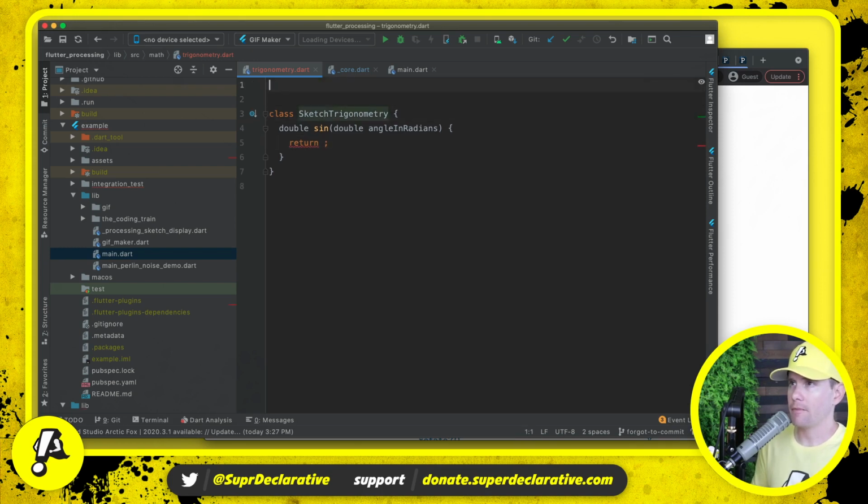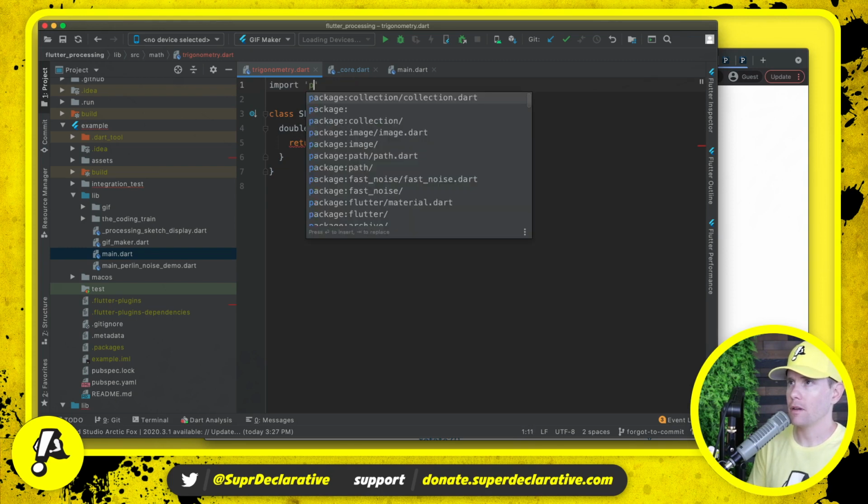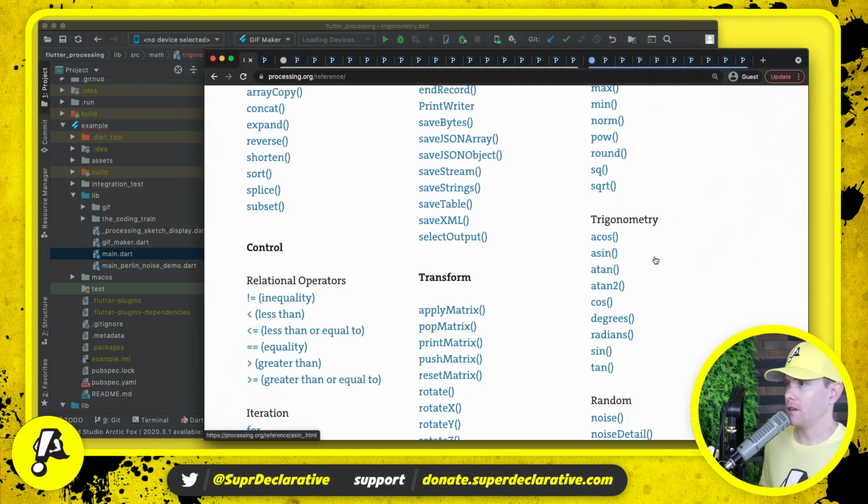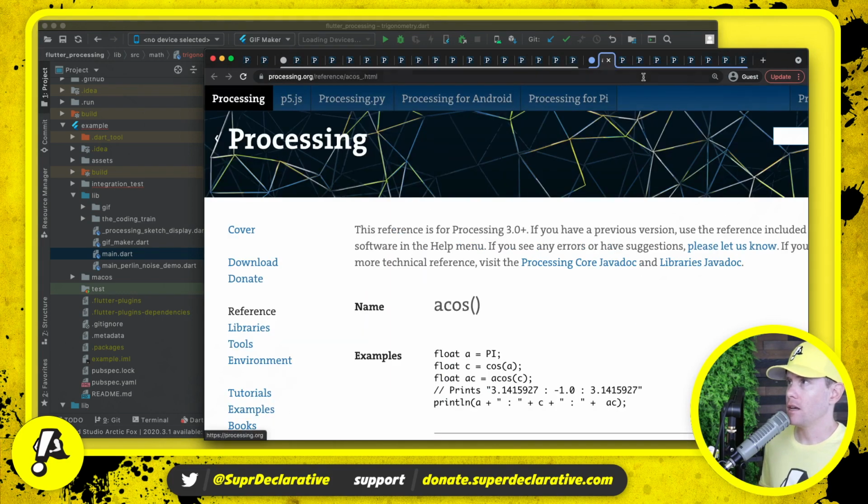So let's import math. Import, is it dart:math? And we're going to say as math because we're going to have some name conflicts here. So math.sin, angle in radians. Now let me see if... okay, so degrees and radians, these are two different modes. So here's the problem we're going to run into.